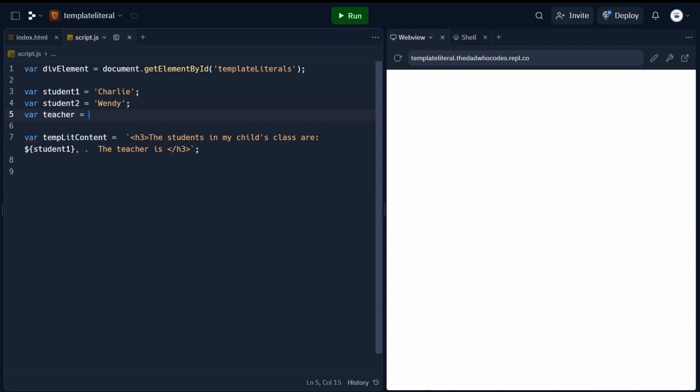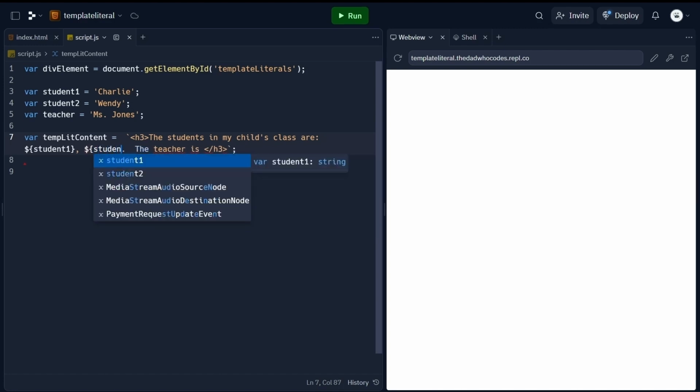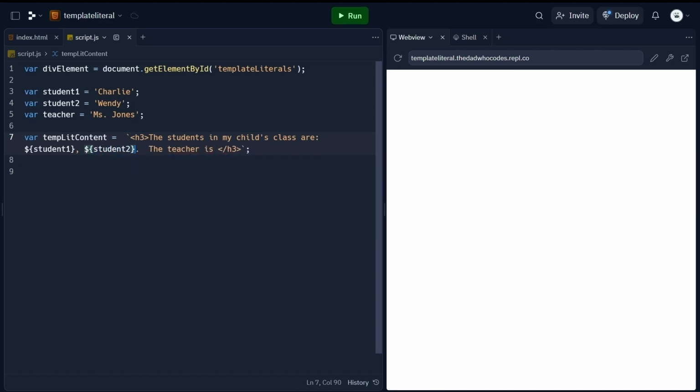Then for the teacher, I'm going to type apostrophe Miss Jones, apostrophe, and make sure I close it with a semicolon. Now, to insert it into our template literal, we could put student2 right about here and enter in our placeholder, which is $, open squiggly brackets, student2, then close the squiggly brackets. Now let's do a quick test.